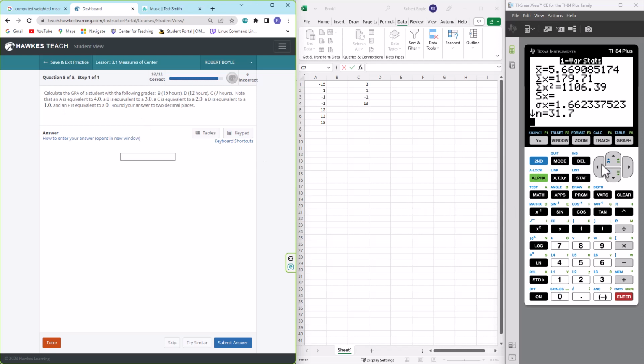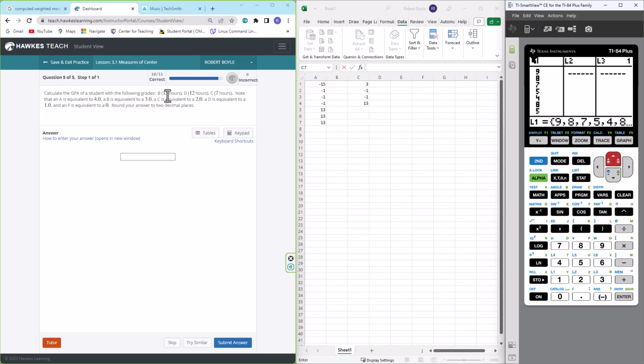So to do this, we want to go into Stat. We want to go back into Edit. We want to clear out L1 and L2. Okay. And remember, the grade values are the data points. The hours are the weights. So for L1, we have 4, 3, 2, 1, 0. For L2, we have no A's, so that's 0. We have 15 hours, or actually, 5 courses at a B, so that's 15.